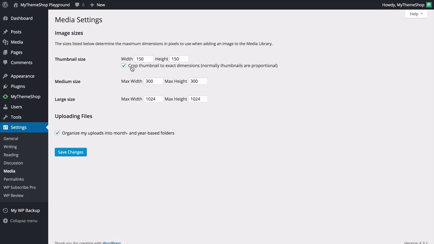You're going to see here we have this tick box to choose whether to crop thumbnails to exact dimensions, because normally thumbnails aren't proportional, but we can set this to exactly 150 by 150. With medium and large, these are only max width and height, so these aren't going to be proportional in the same way that thumbnails are, but you can set these to any numbers that you like to suit your blog. You can also choose whether to upload your files into month and year-based folders, which is just going to keep them better organized. As always, you'll want to make sure you save your changes once you are done.